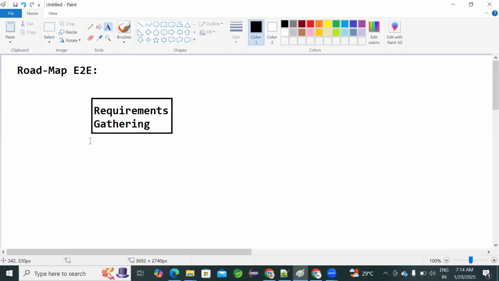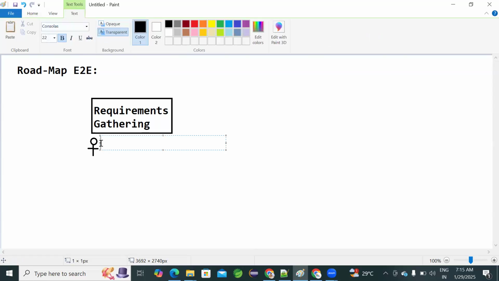Whichever domain it is, who all will be involved here, the actors during this requirements gathering? The people who will be involved here. During requirements gathering, the main people who should be involved are the business owner or product owner.